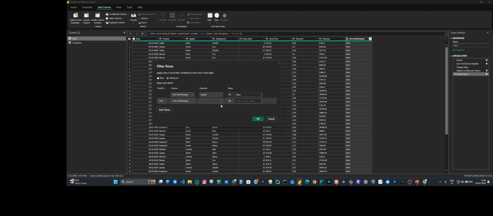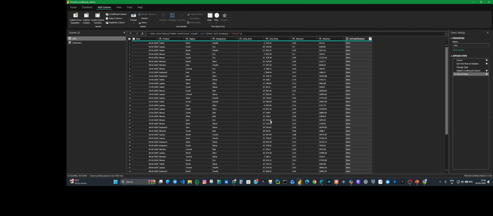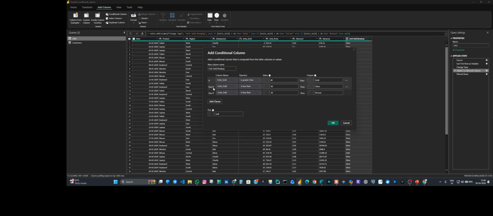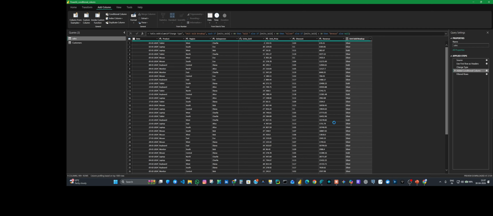I mentioned less than 40, right? Okay, this is a different condition, guys. I have to go to this column and click here. Yeah, this one. This one is not matching here, so you can go and change these settings. Is less than or equal to 40, or I can say 39, silver. Units sold is less than or equal to 30, bronze.